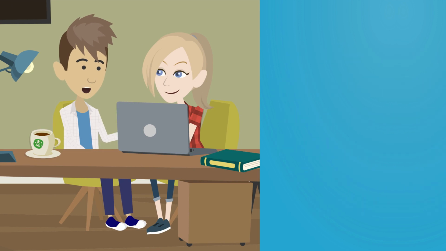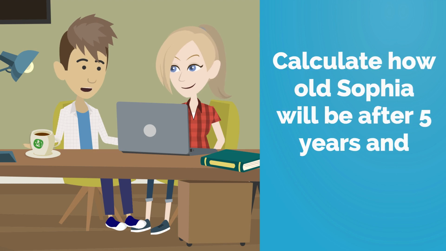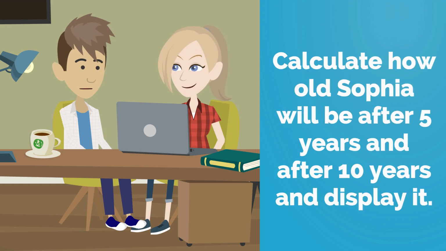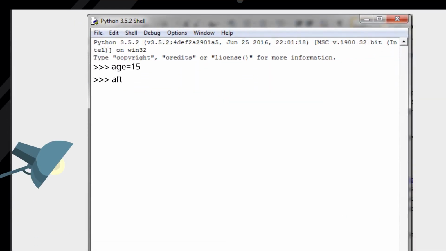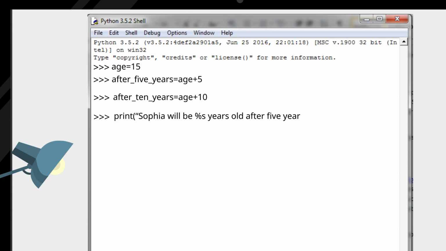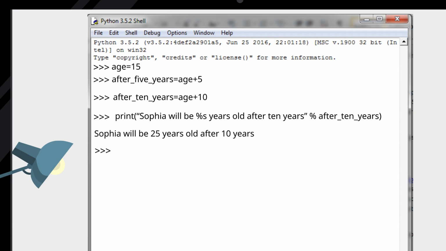Now then, Sophia, it's your turn. I want you to add to this code. Calculate how old Sophia will be after 5 years and after 10 years and display it. Okay, here goes. I'll press the return key. And for the next line, I'll press the return key.